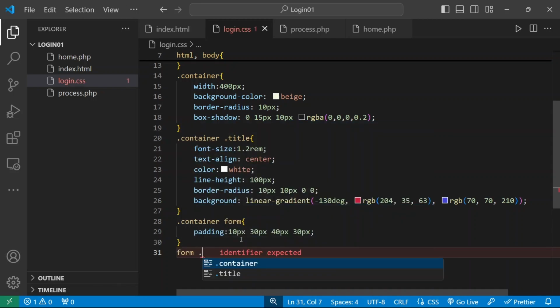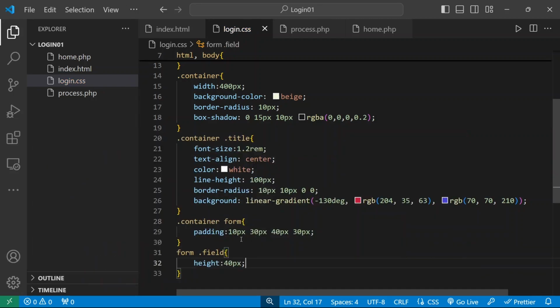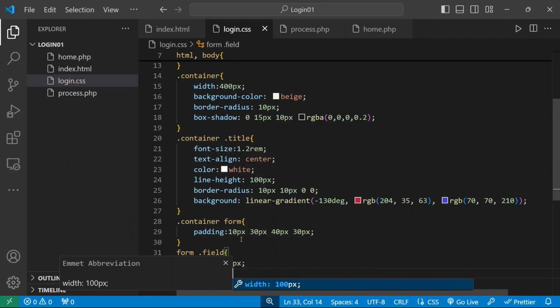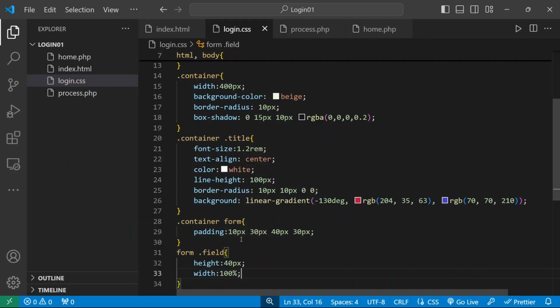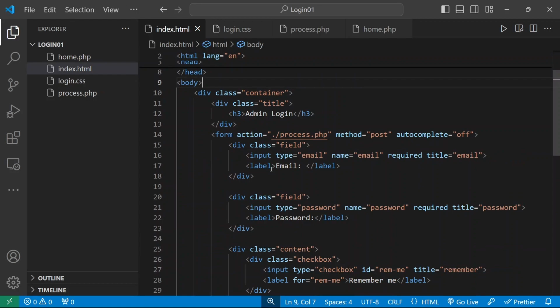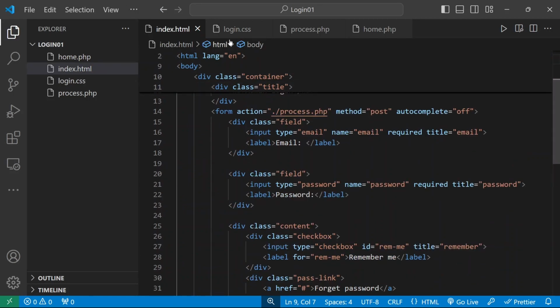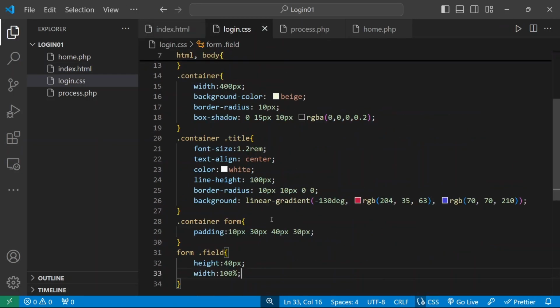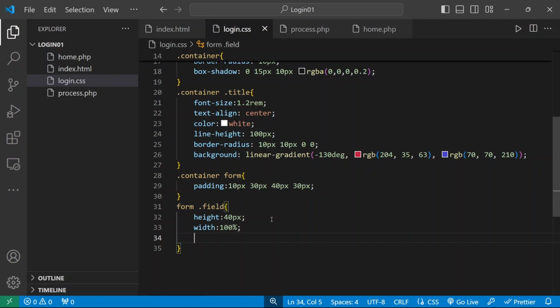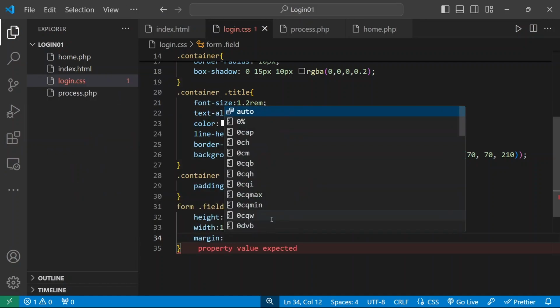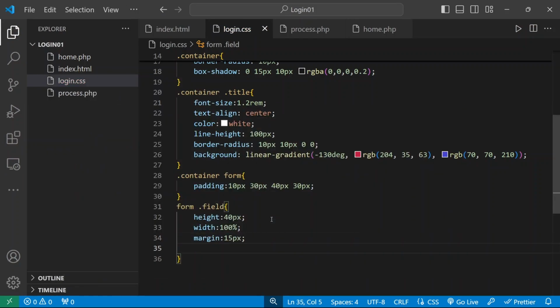So inside the form I have again field. For this one I'm going to use height as 40 px and width will be 100%. Field division, right? I have this field division here. This one, that means this entire container. From the top margin I'm going to use 15 px and the position will be relative.